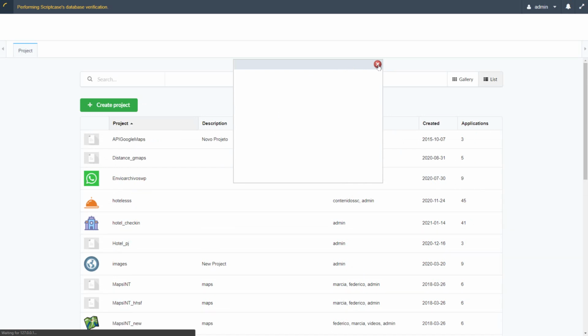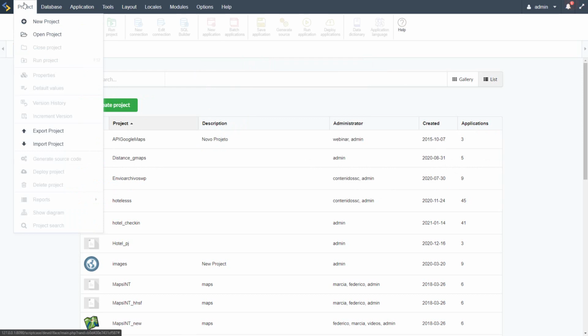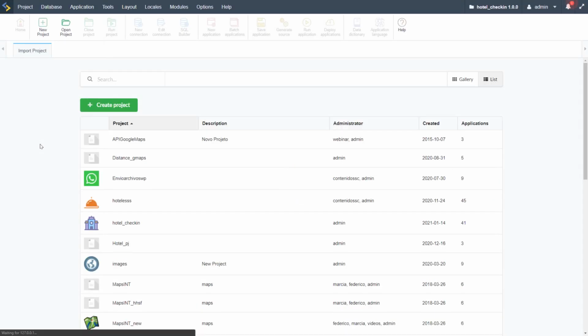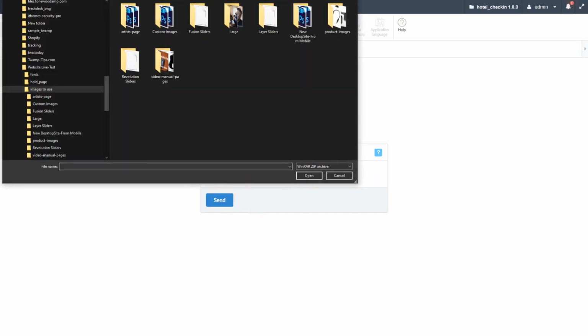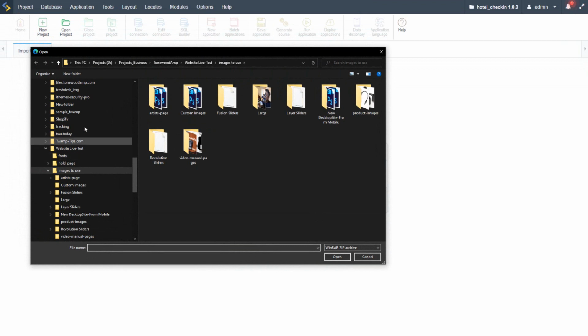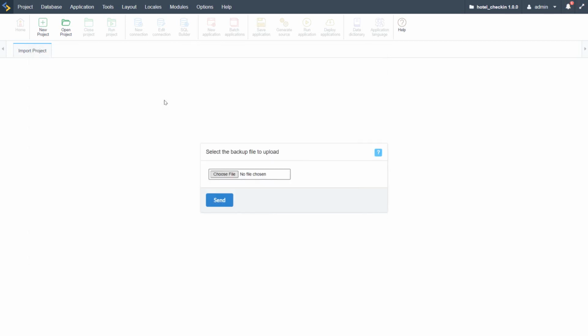So I do need to update. I'm not going to do that now. First of all, if I come here to project and import project, I can choose file. Okay, from here, I go to my PC, go to downloads, and here I have the file that I've just downloaded, and then I can upload that.